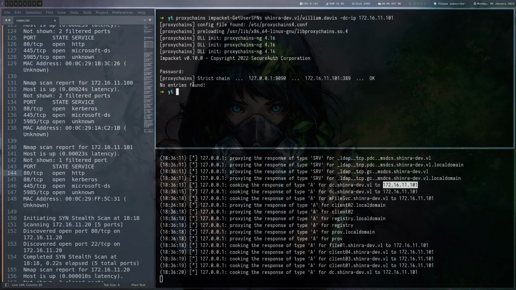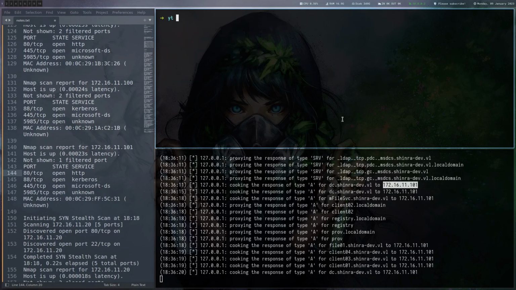For now, let's do a bit more enumeration. What we can do is look for company shares. This is always interesting, right? If the company has a share that's accessible by every domain user and there's some sensitive files, we already have a quick win. So let's do CrackMapExec here as well to find shares.